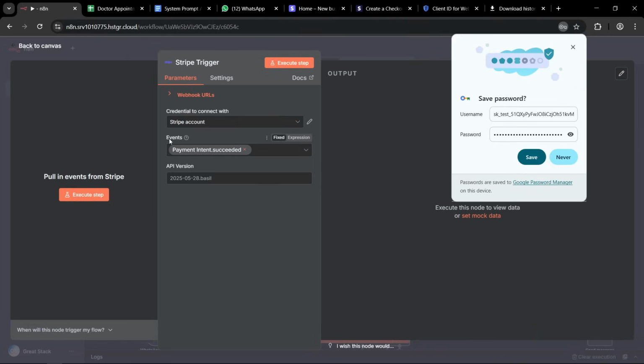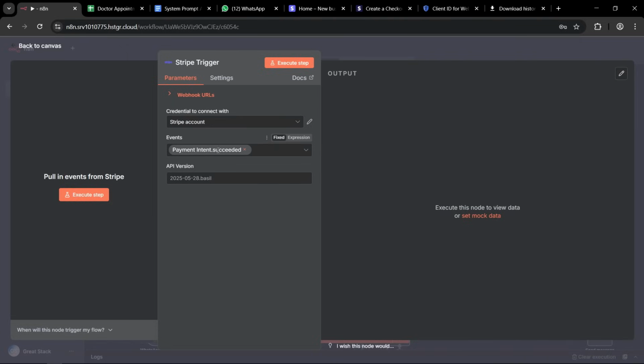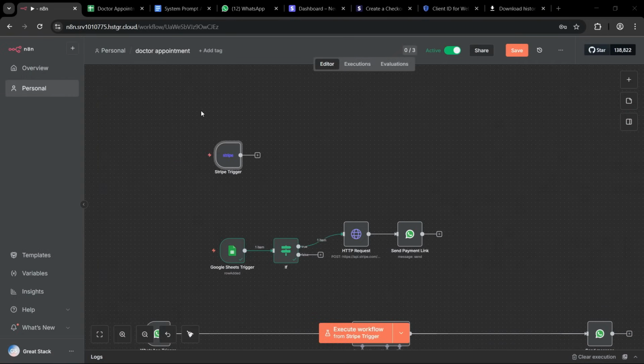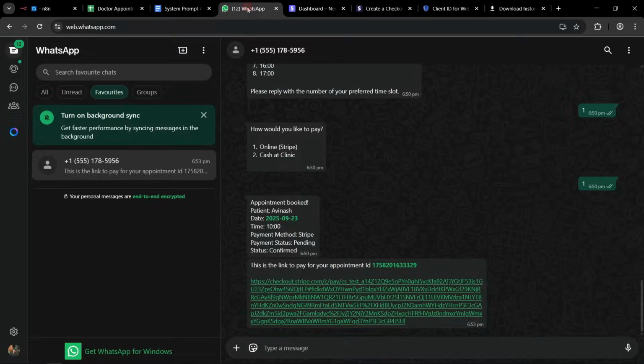Next, we have the events. So in this event, this payment intent succeeded is already linked or connected. So here we have added this trigger. So this event will get triggered whenever we make any payment, right? So let's click on this execute workflow. So now it is executing, and after that we will open our payment link and complete the payment.